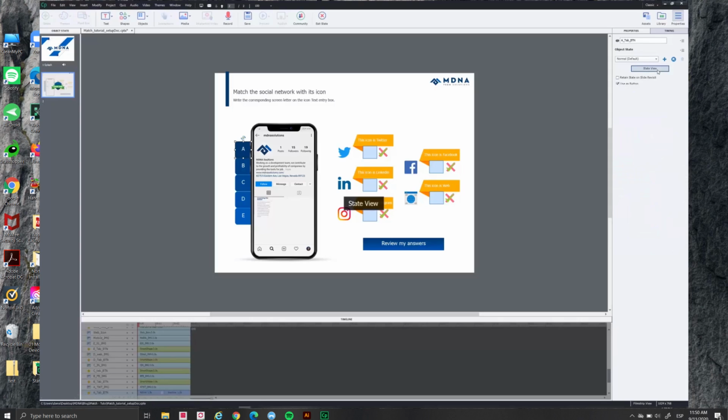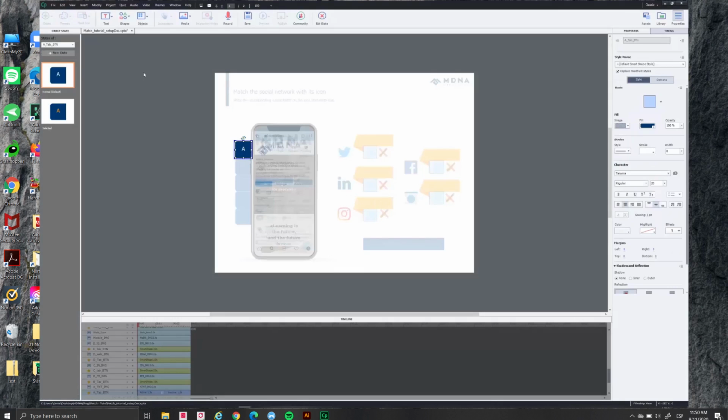And for the state view, I changed the states. I deleted the inbuilt states and added a custom state as selected. I just changed the color of the letter. But be sure to have this state selected as you're gonna be using it later on.